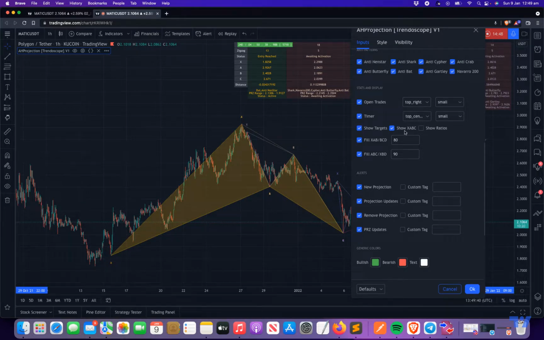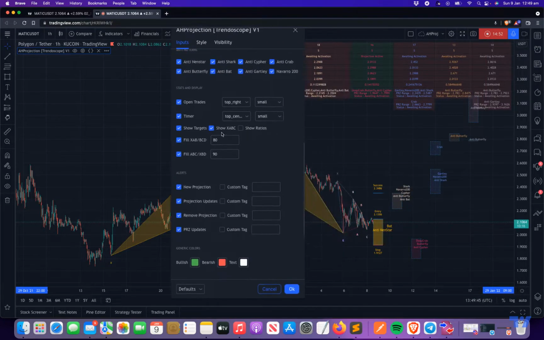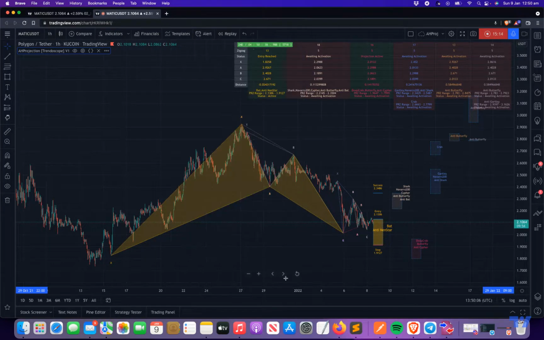Show XAB, show target, show XABC, show ratios. These are similar settings as per auto harmonic patterns ultimate. It will show the targets. You can disable the targets, so you can see the labels of its ABCD and all. You can also disable the fills for these. The show ratios is by default disabled. If you enable show ratios, it will also do the joining of these lines, and it will also fill these lines.